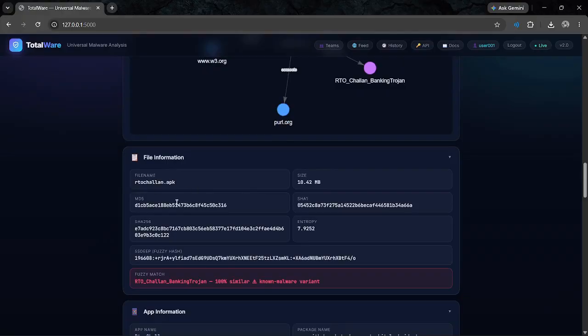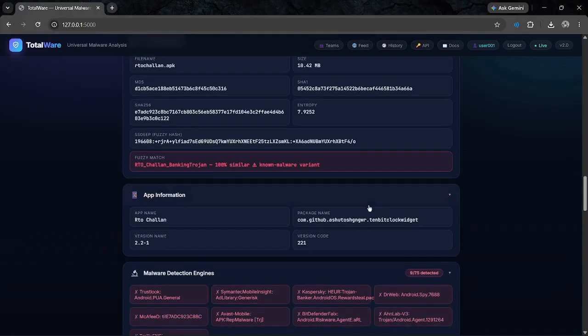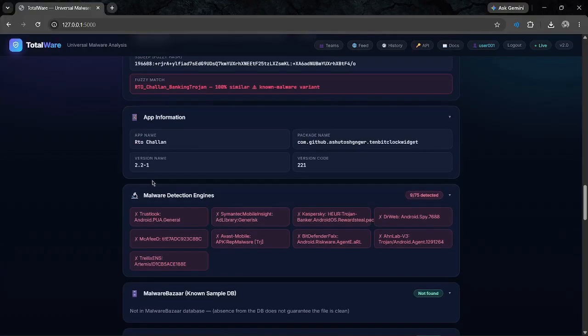Now there's some file information. Here's the name of the file. Here's the MD5. Here's the SHA1 code. There's the size of the file and everything about the file. Now this is the app information. The app name is RTO Challan and the package name of the app is listed here. The version is 2.21.